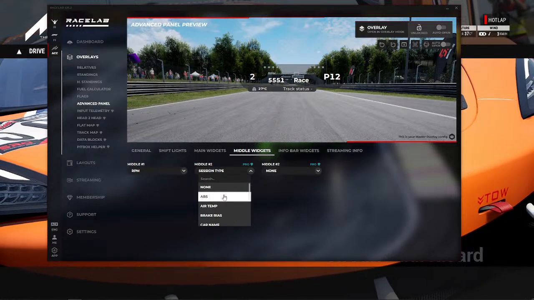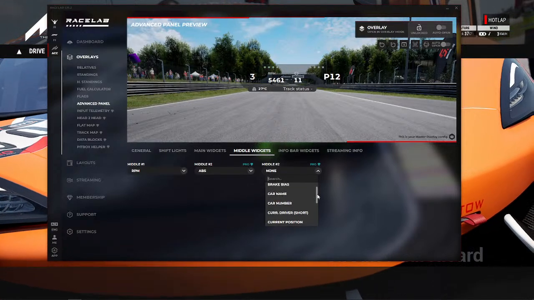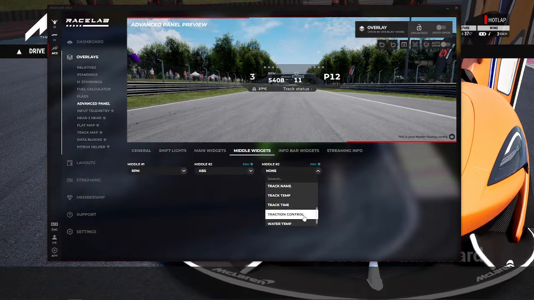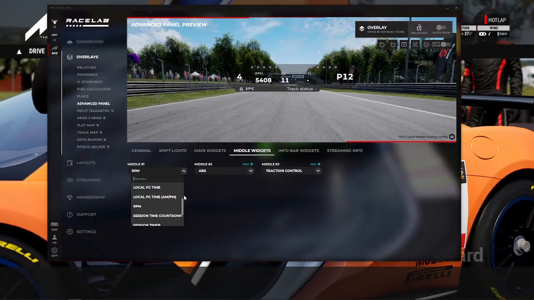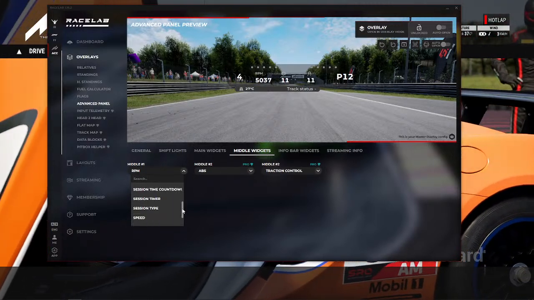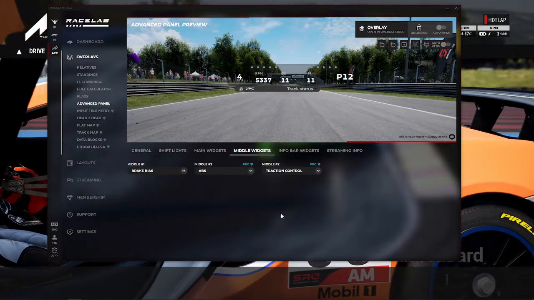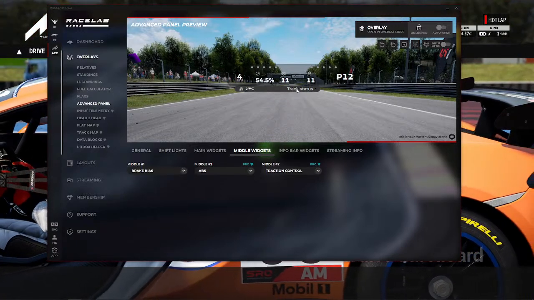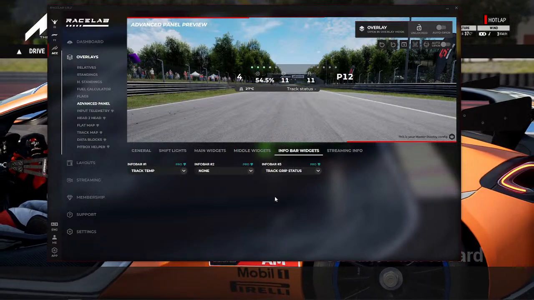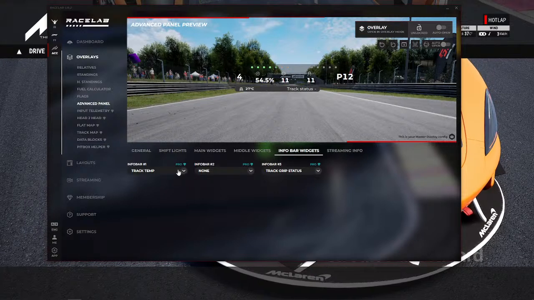Now let's do in ABS and let's put in brake bias or traction control. Is traction control in there? Yeah, traction control. Well, let's put in brake bias then, because I already have the lamp, the little lights here. This way you have a nice setup for basically an info bar. Then you have an info bar on the left.